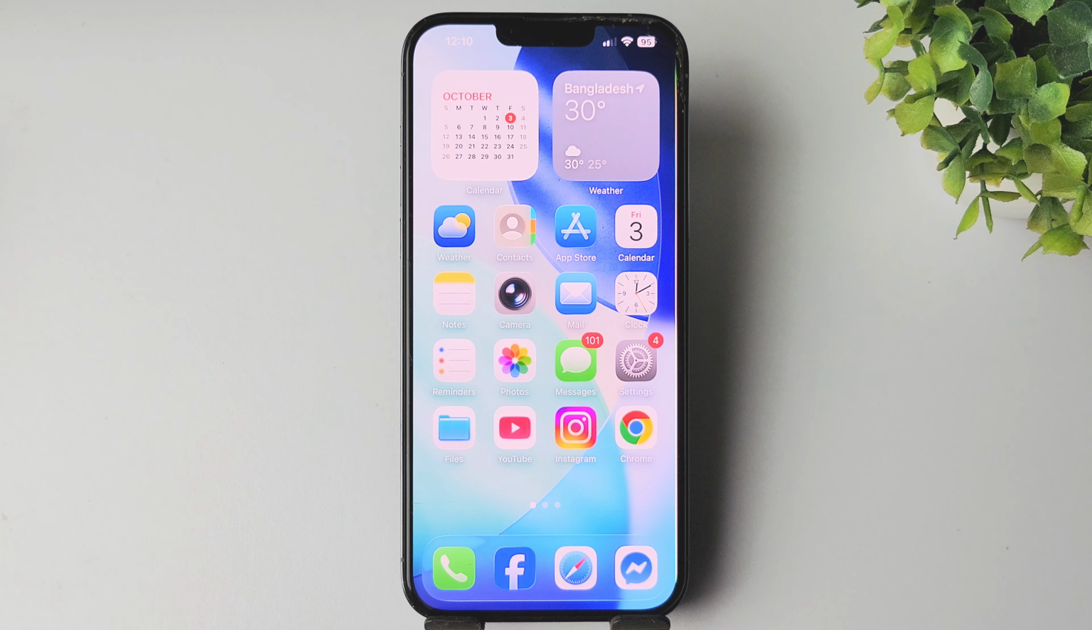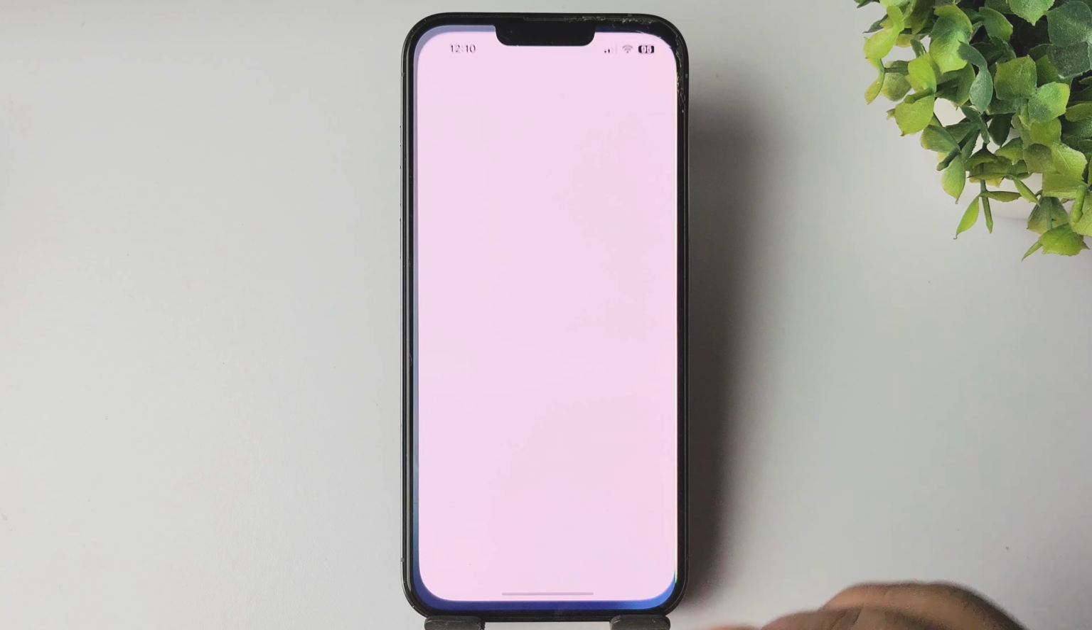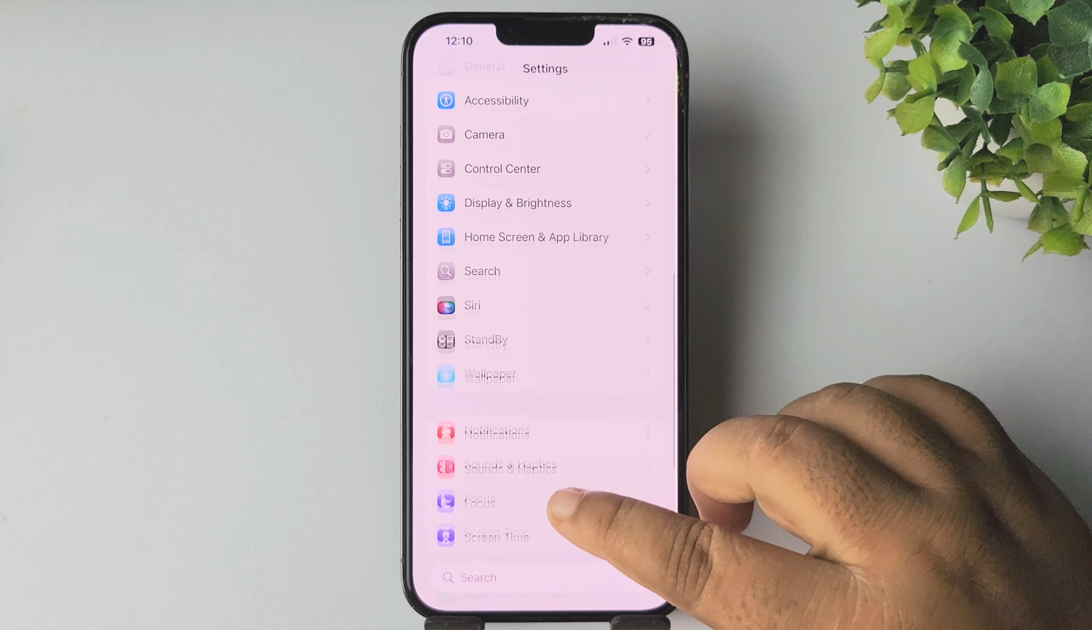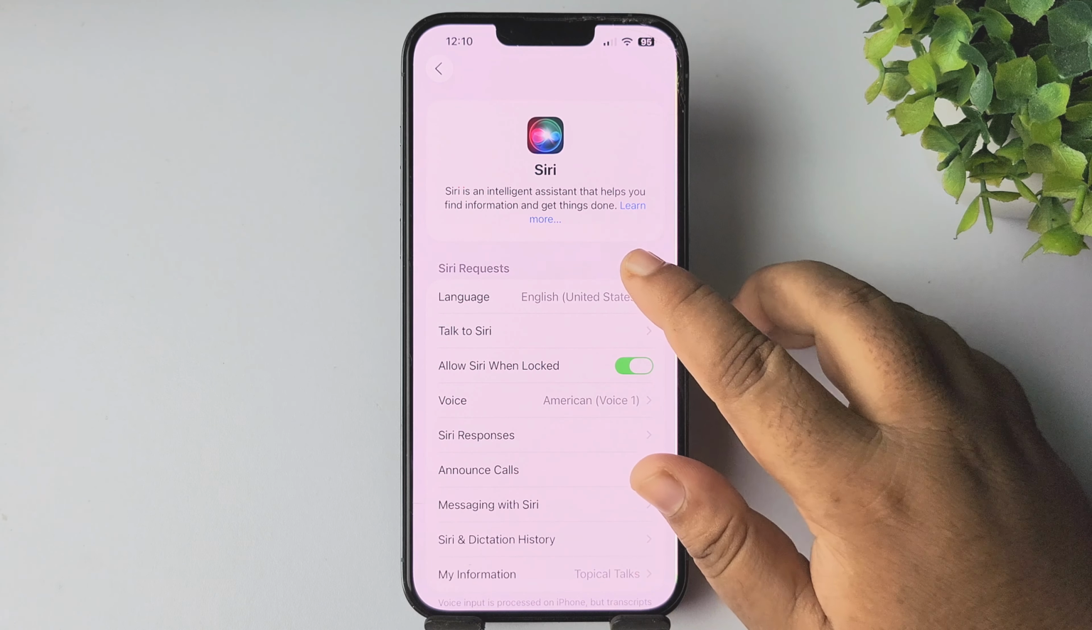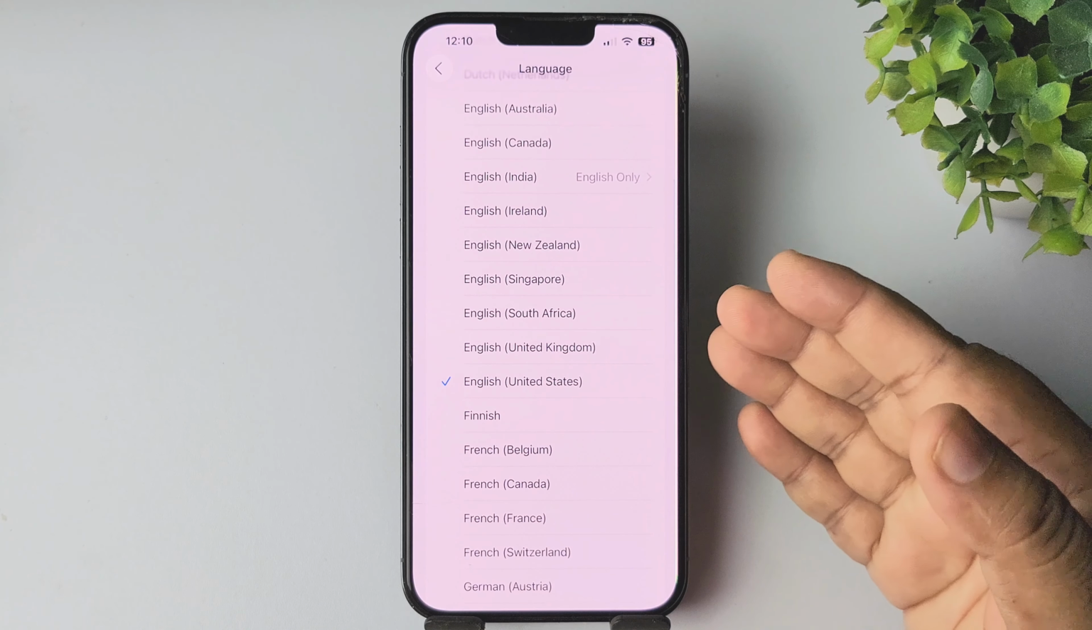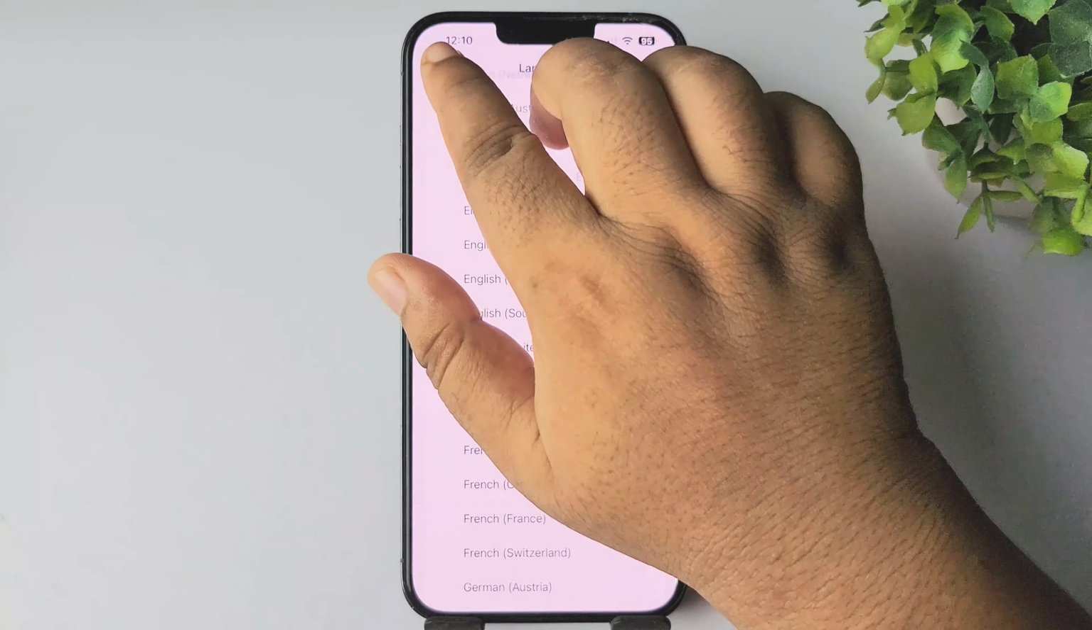In today's video, I'm gonna be showing you how to activate Siri or Hey Siri on your iPhone. Go to your iPhone settings app and scroll down. Tap on Siri. Here, tap on language and first of all go ahead and select your Siri language from here.